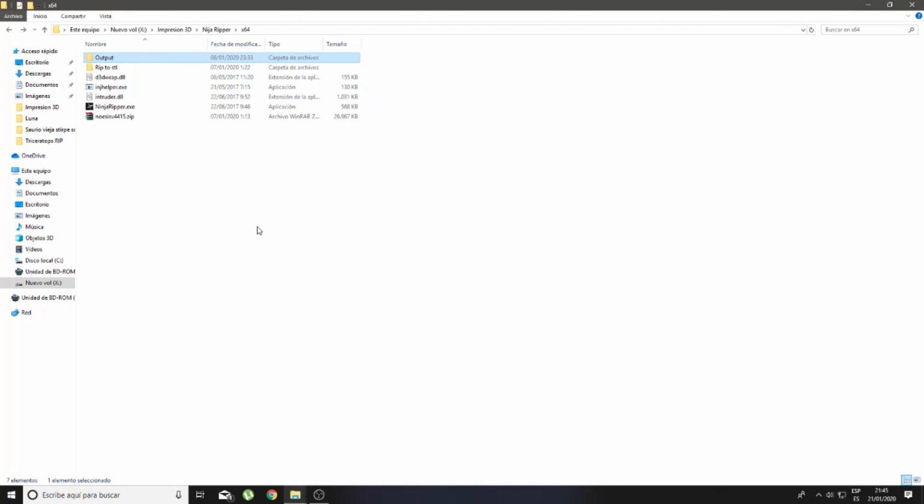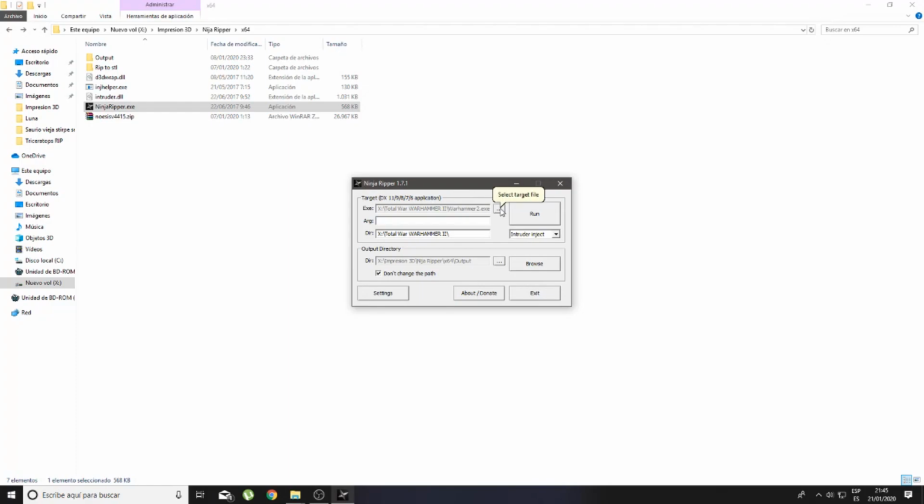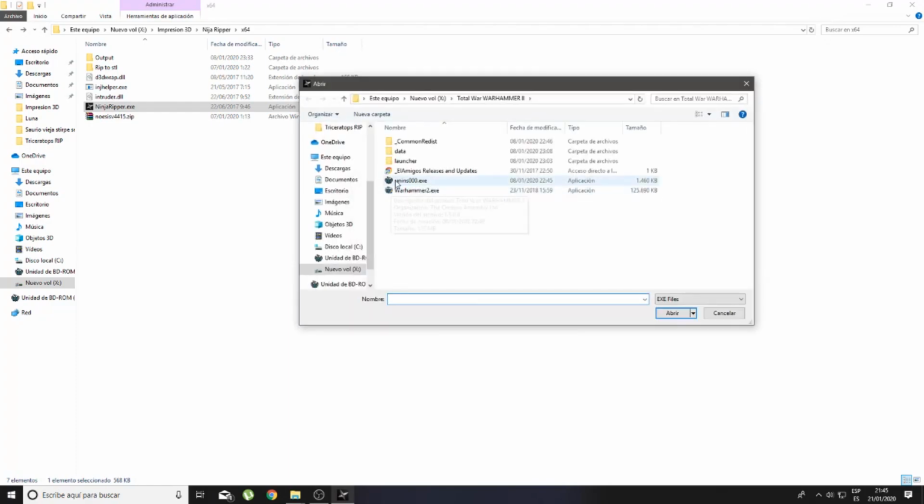So the most important one, I think, is Ninja Ripper. This one is super easy to configure. You just have to remember, as you can see, my whole computer is in Spanish because I'm Spanish. You just have to run it as an admin. Here inside you just have to choose the address of the EXE. Don't choose the shortcut.